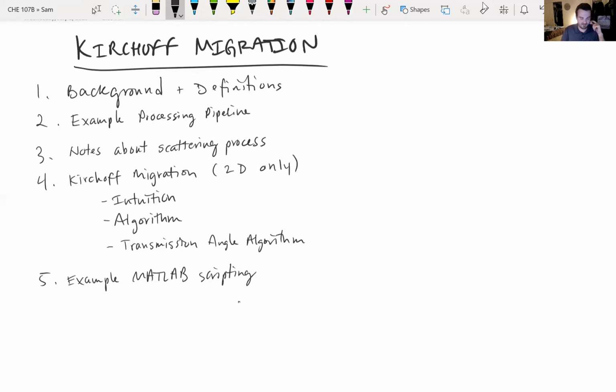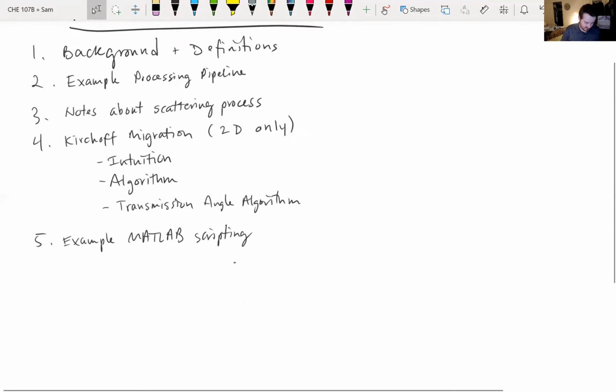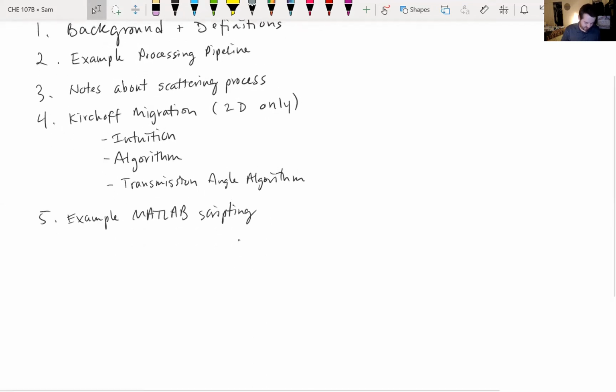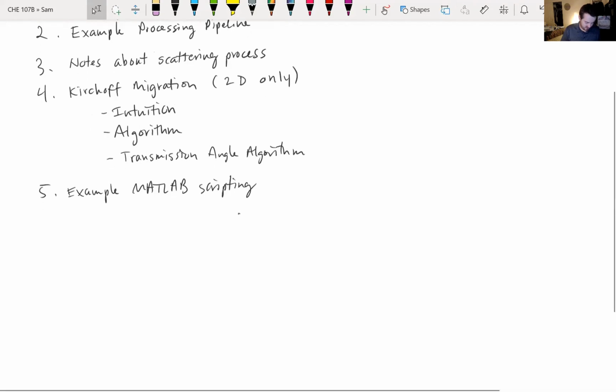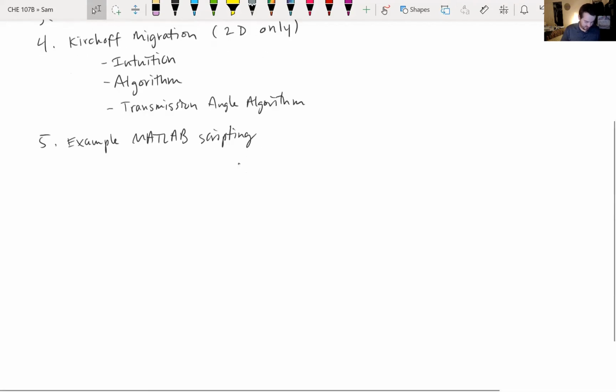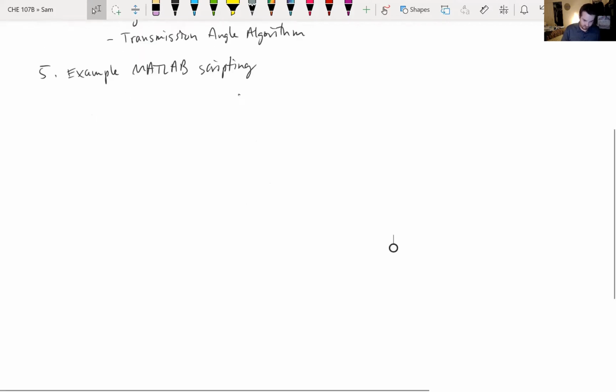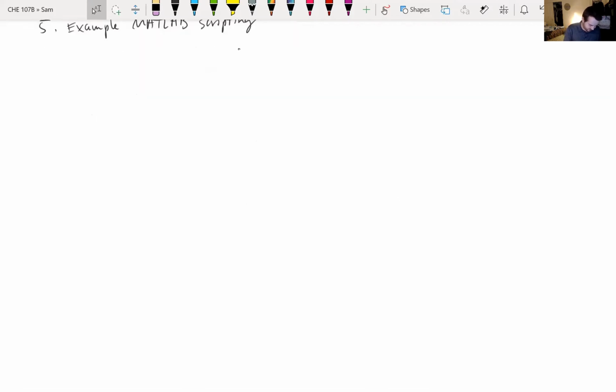And then to actually use it, we need a way to calculate angles, so I call it the transmission angle algorithm. And I'll code in MATLAB real-time a migration algorithm, so you can follow along and code with that. So I'm going to start with some background information.